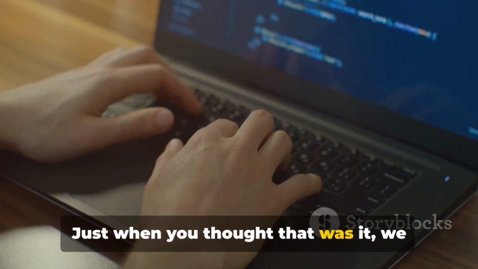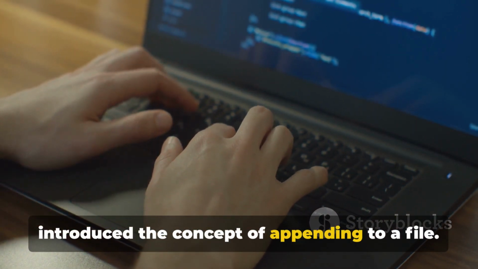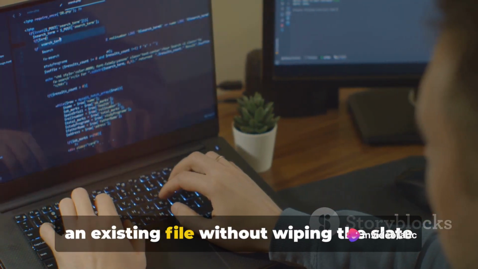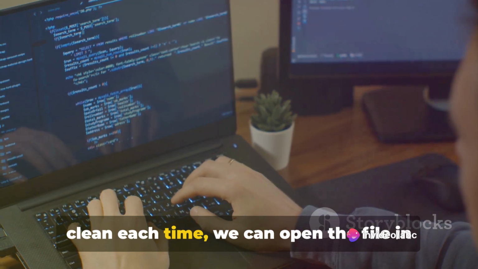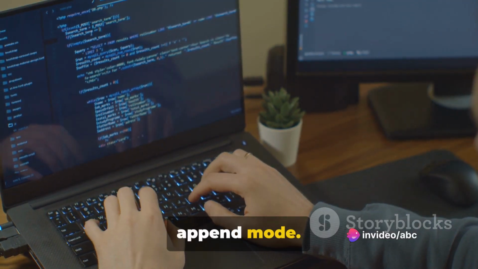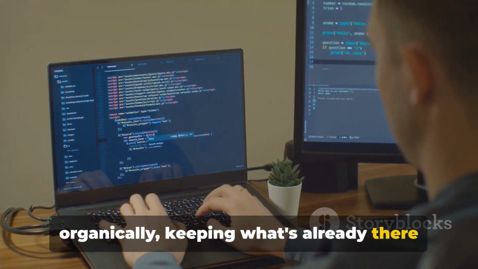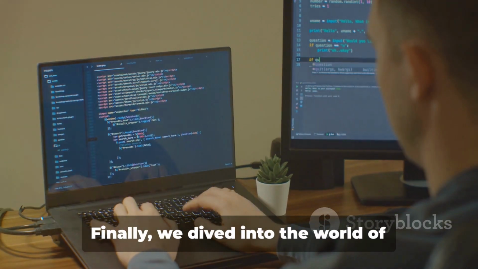Just when you thought that was it, we introduced the concept of appending to a file. We learned that if we want to add data to an existing file without wiping the slate clean each time, we can open the file in append mode. This allows us to grow our data organically, keeping what's already there and adding new information at the end.